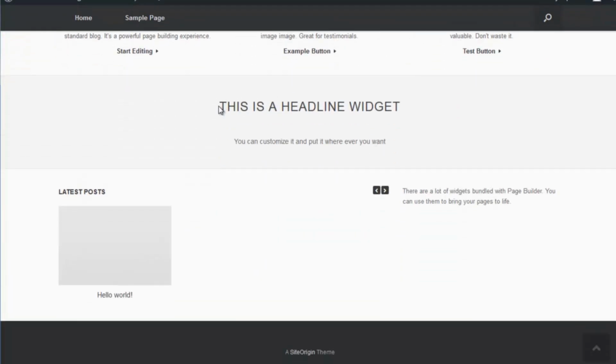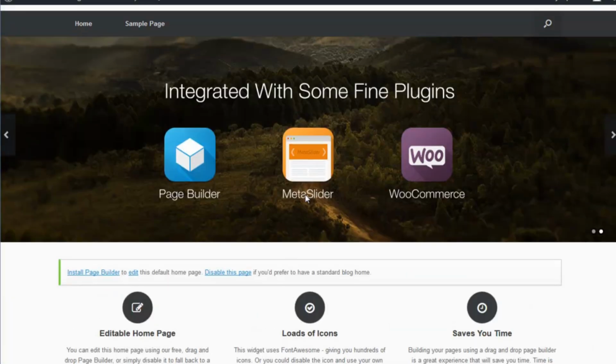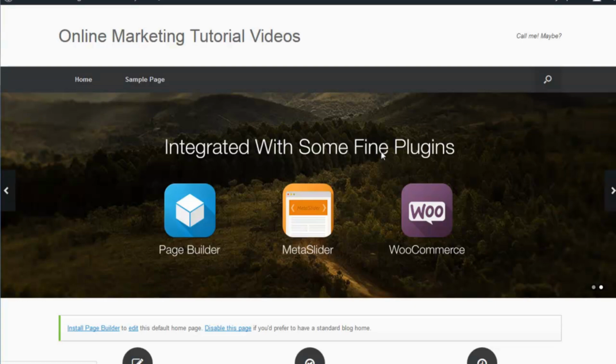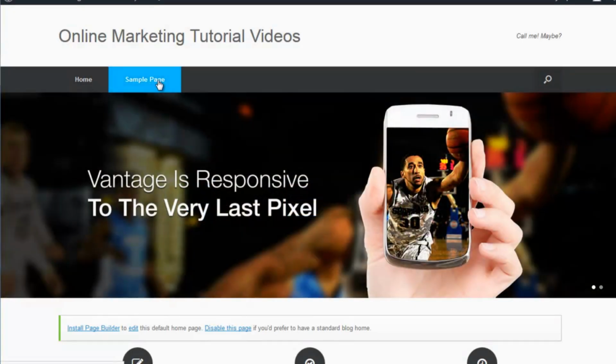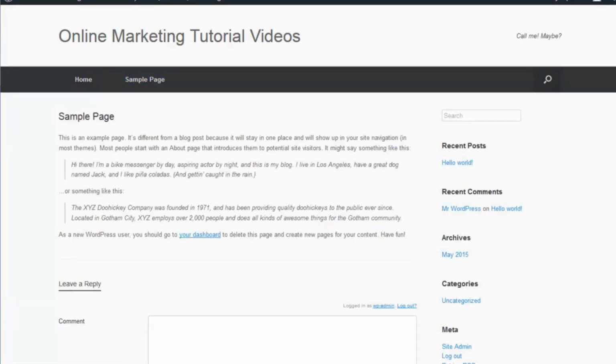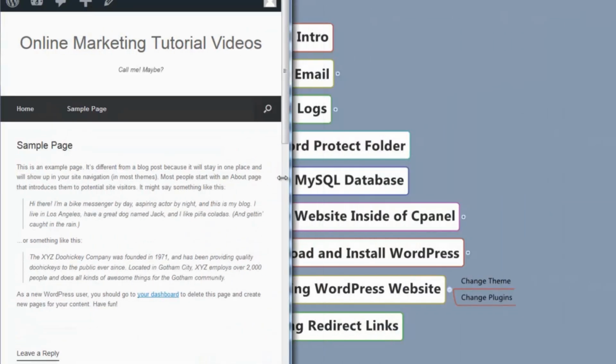Now, of course, it has to be edited. This is a headline widget. It's not going to work, content and things of that nature. But it's got a real big slider here. Let's go to a sample page. You can see what it looks like. And also, it is responsive.